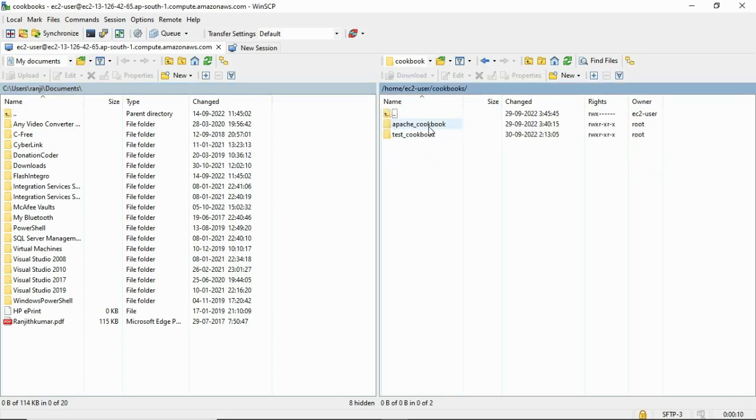And here you can see in the directory of cookbooks I have the two cookbooks, that is Apache cookbook and test cookbook. That's good. And I have default notes, and that is the chef workstation. I downloaded the copy of the workstation file. Okay, so right now I need to move it.